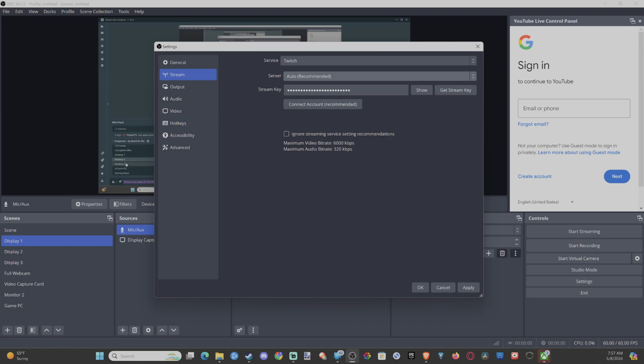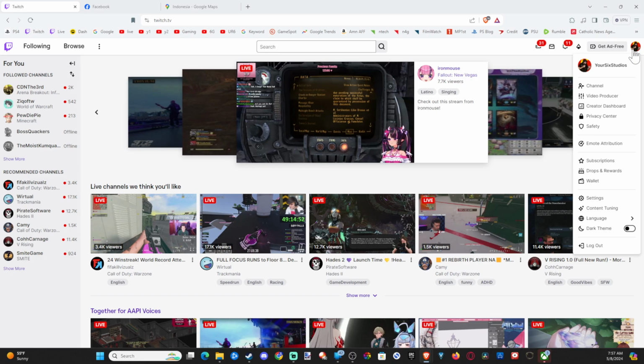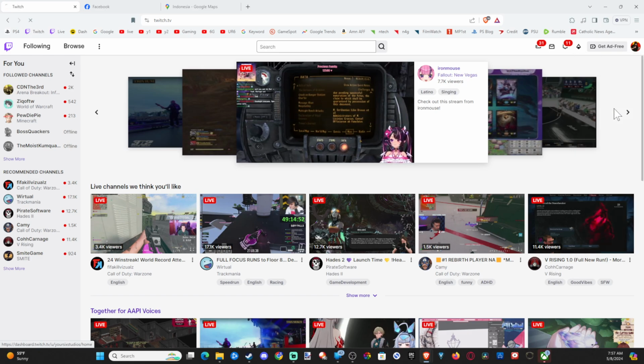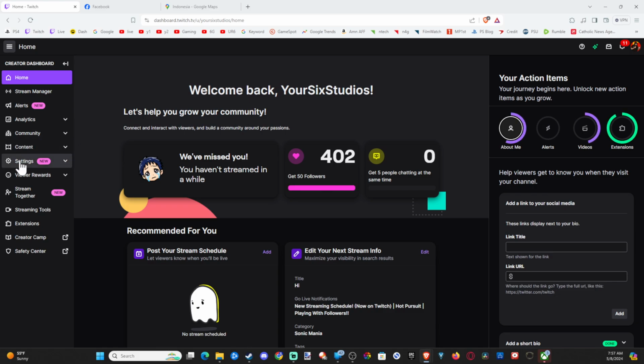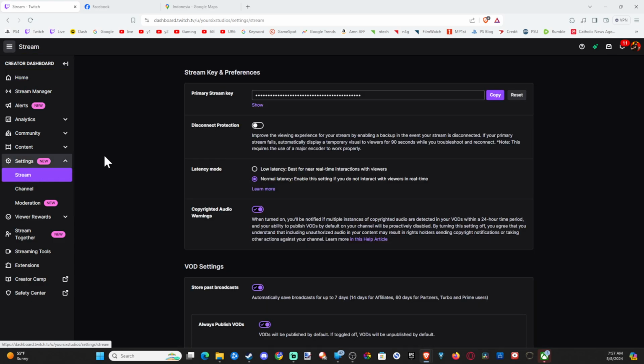Let's bump over to a web browser. And I got Twitch conveniently open. Let's go up to my profile icon. And then go to where it says my creator dashboard. And on the left, let's go to settings now. And go down to stream. And right here is my primary stream key. And we can copy this over.